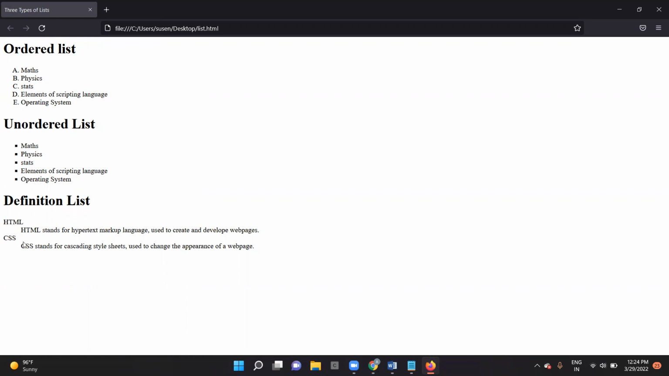And the definition list, see what will be there in the definition list. I told you that a definition list consists of data terms. In these data terms, we can have a data definition. This is the data term, means HTML is the data term, and for that the definition is what I'm keeping here. HTML stands for hypertext markup language used to create and develop web pages, is the definition here. Means this is how it will come.